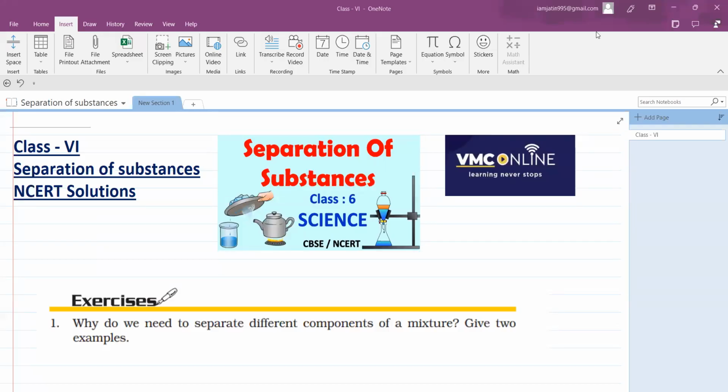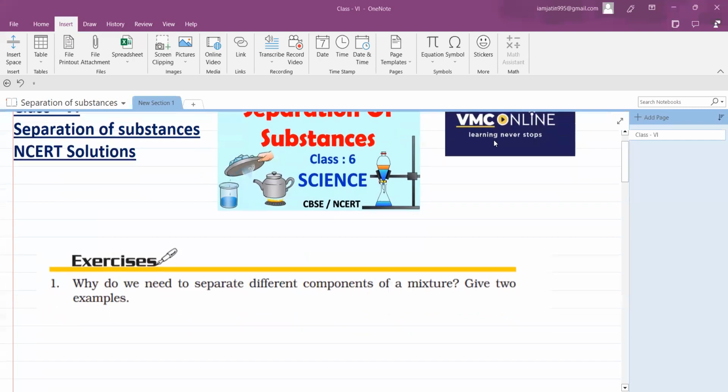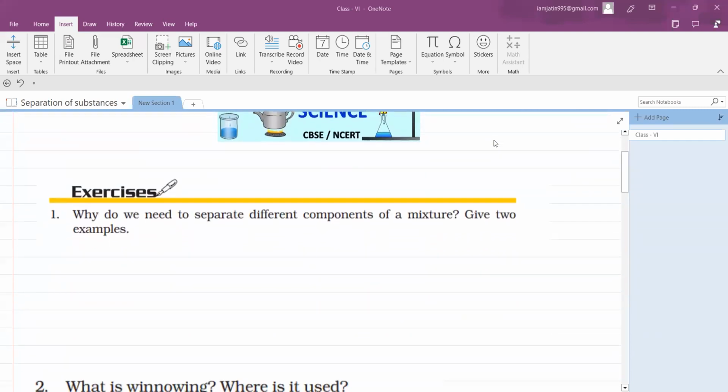Hello everyone. So today we are going to discuss the NCERT solutions of the chapter Separation of Substances. I hope you all have understood the chapter. So now let's do the back exercise.